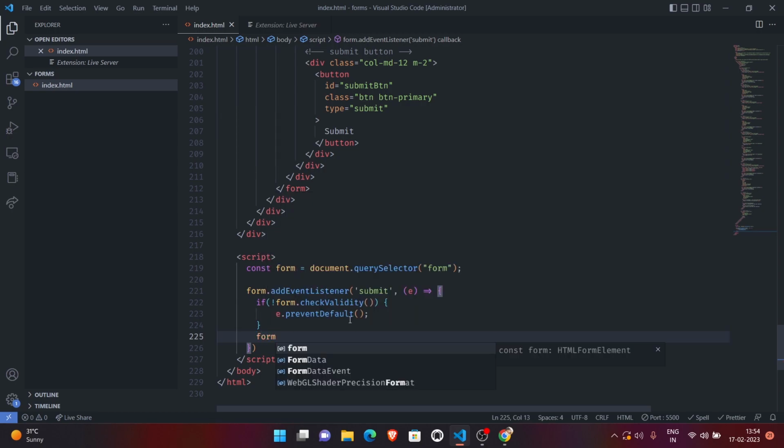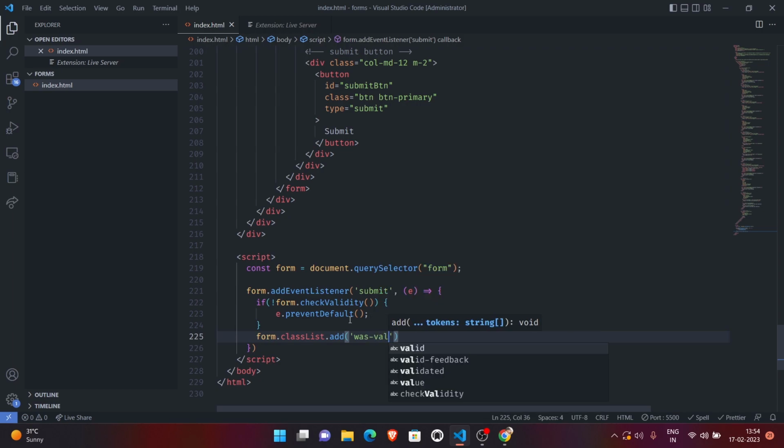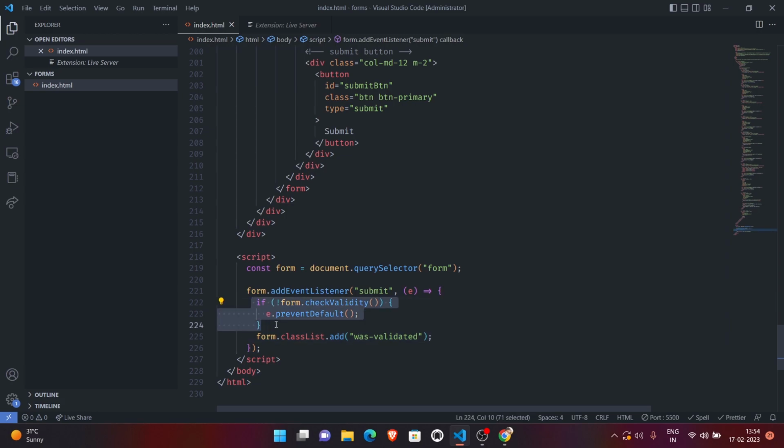So now I can just say form.classList.add was-validated. So let's say save. So what's happening here is form.classList.add was-validated. So once this is, if a condition is done, if this is not true, then it's going to come over here. If this is true, then it's going to stop and just do nothing. If this is not happening, then it's going to come here.